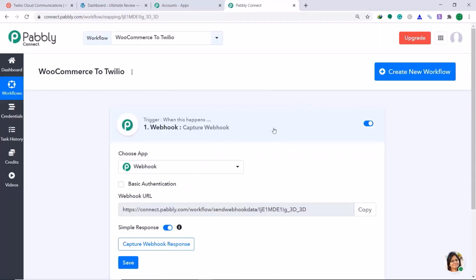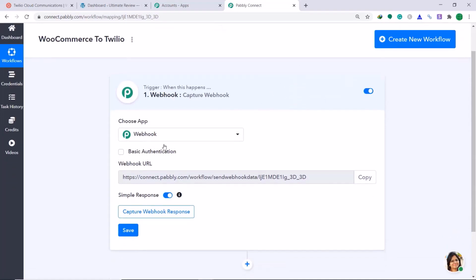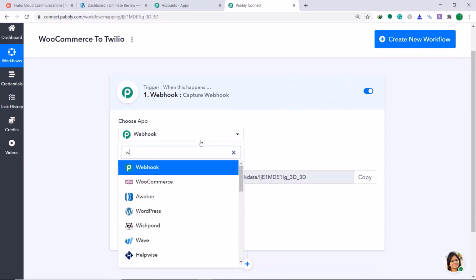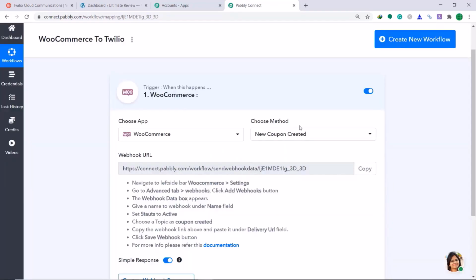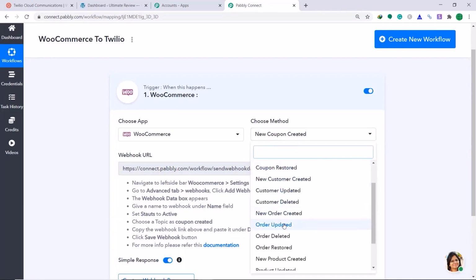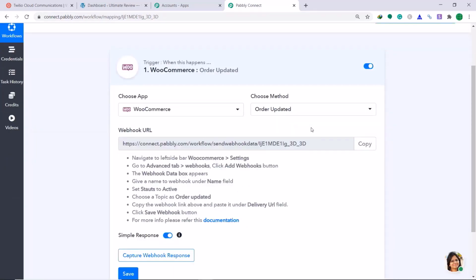When you click on save, a window appears in front of you. This is called the trigger window. In the choose app, change it from webhook to WooCommerce. In the choose method, we have to change it from the default new coupon created to order updated. This one. So basically the idea is that whenever there is an order updated, the system will trigger.